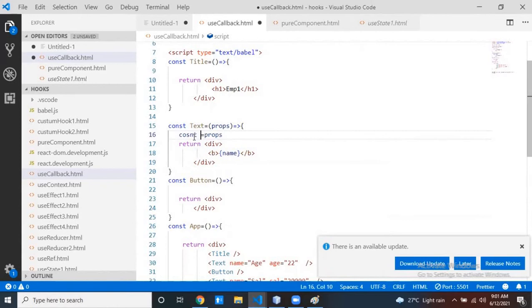Constant. Here you can destructure name, like this. Now this is the props, right? These props we are using like this. So directly you can place this here. Okay, now you can remove it. Instead of writing one more line to destructure, here you can destructure it.